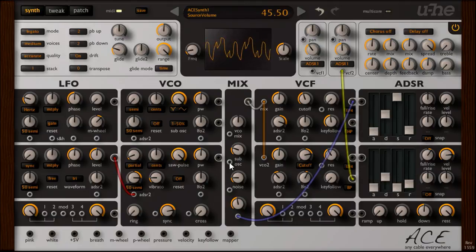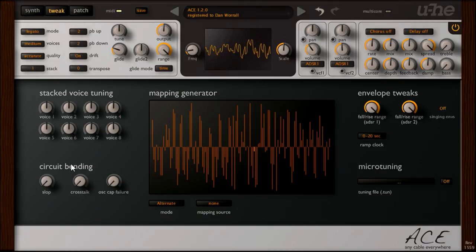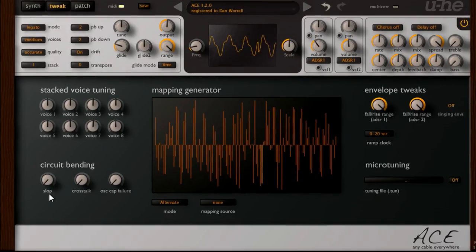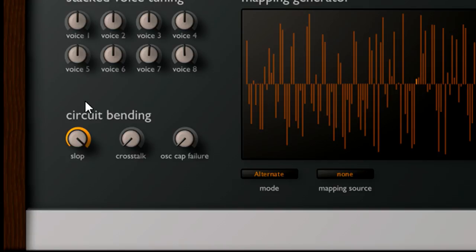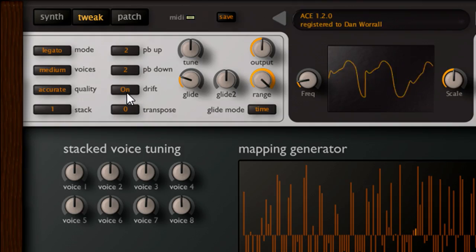I'm nearly finished with this preset now, but I'll make a little final tweak in the tweak panel. The circuit bending section allows us to add some extra analog-like imperfections to the sound. For example, turning up the slop parameter introduces extra tuning instabilities, similar to the drift setting at the top, but different for each oscillator as well as each voice.